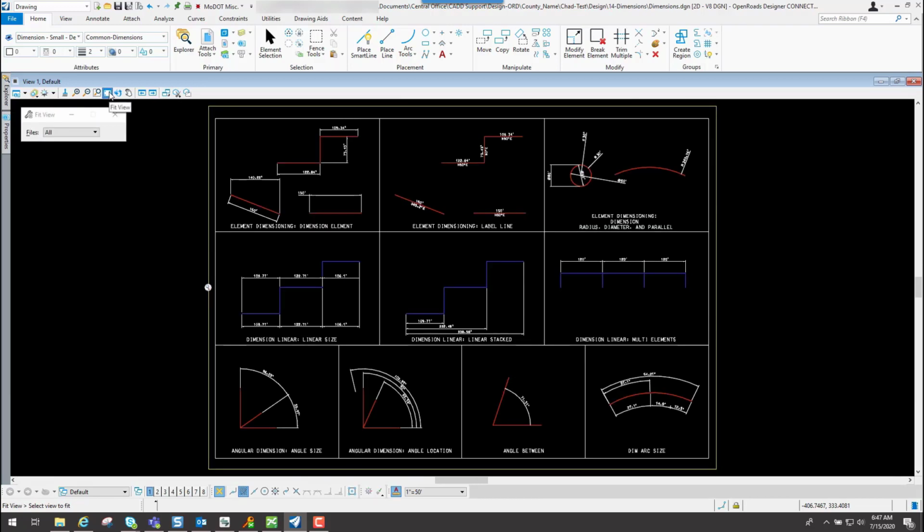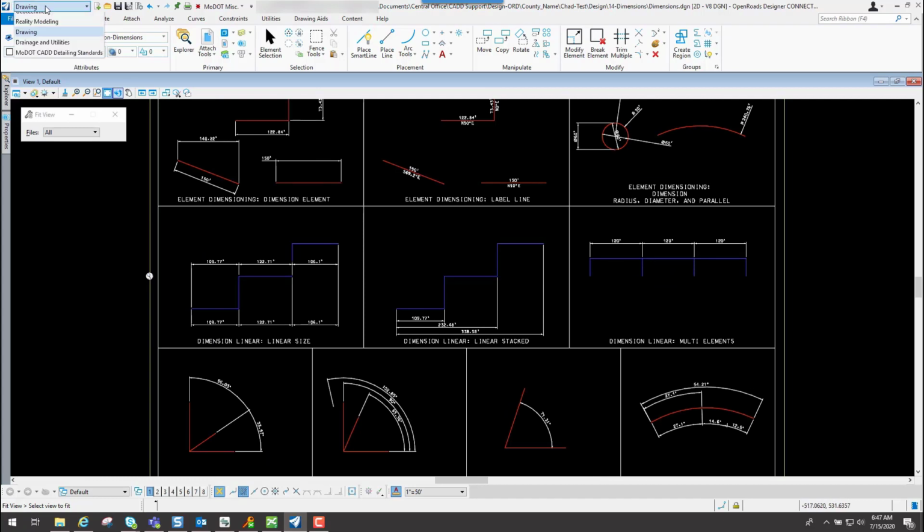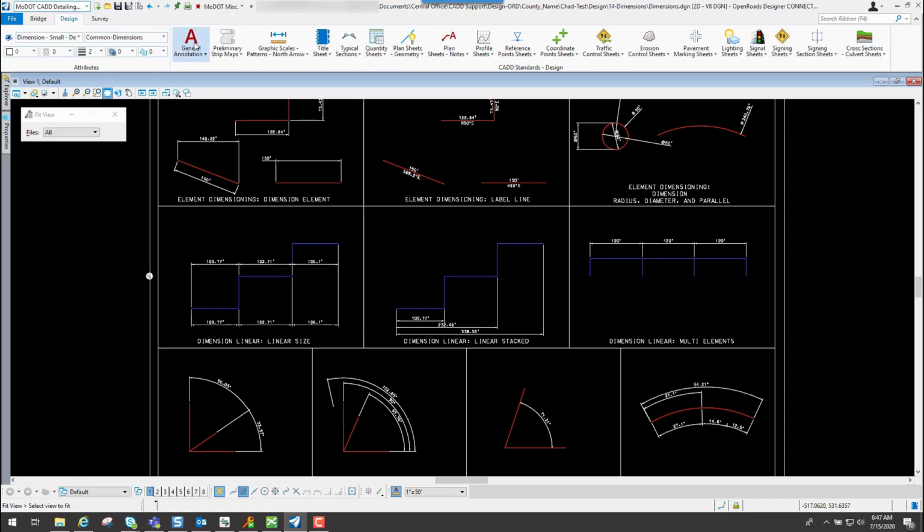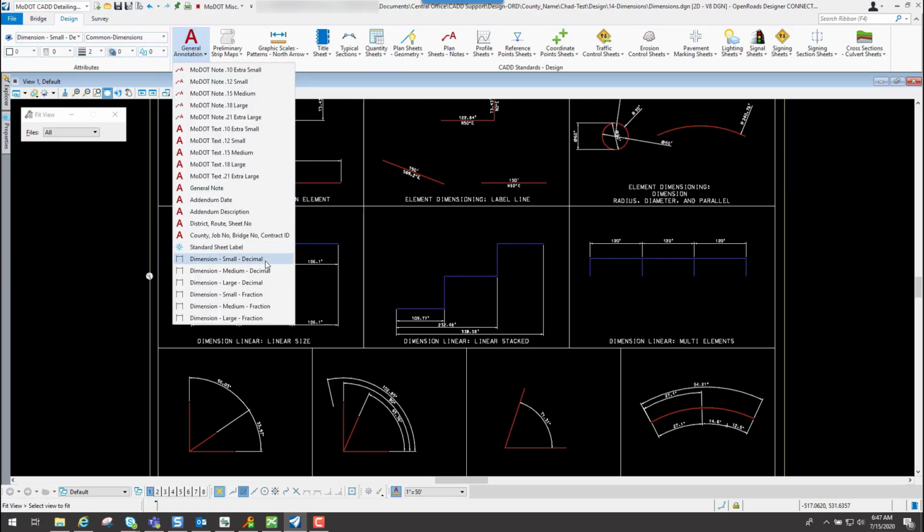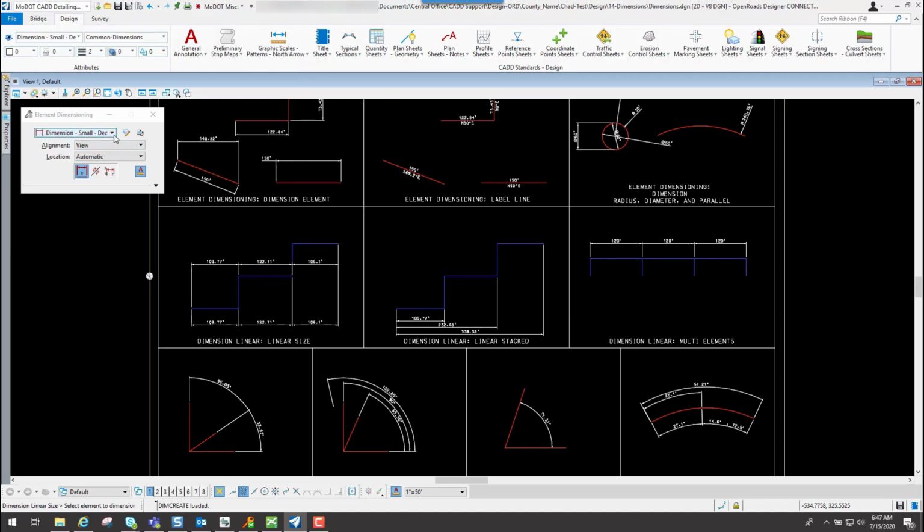The next thing that we're going to talk about is the dimension styles. So right now, whenever we come up to the MoDOT CAD detailing standards, and we go to whichever ribbon that we want to select, and we go to general annotation, and I select this one that says dimension small decimal for this example, it looks at the default that's out there underneath our DGN library for that dimension and loads up all the styles for that.